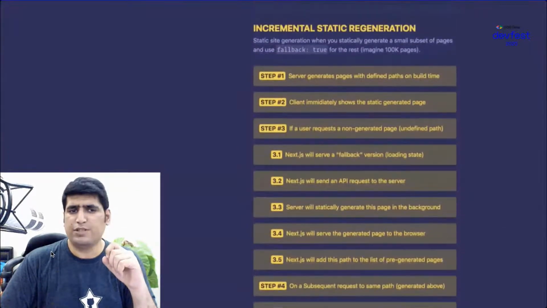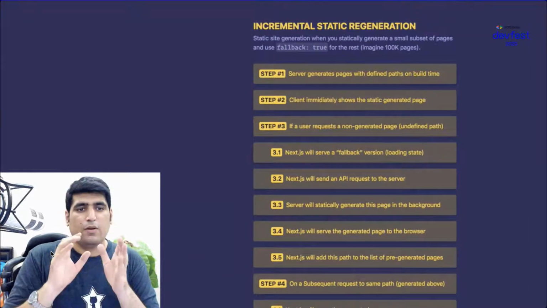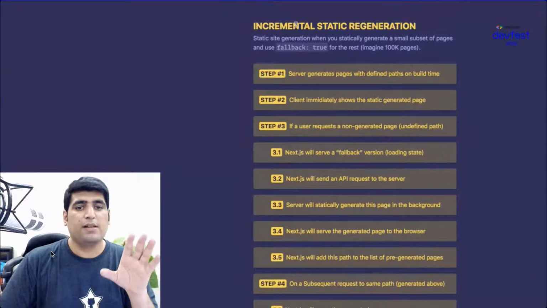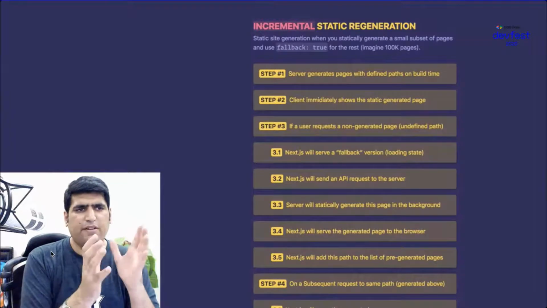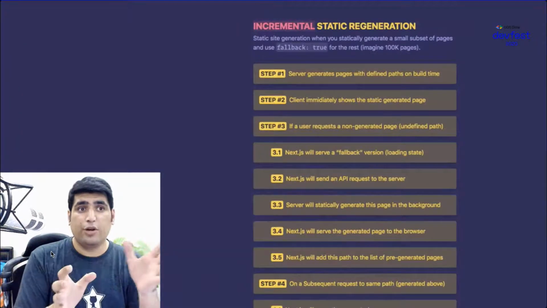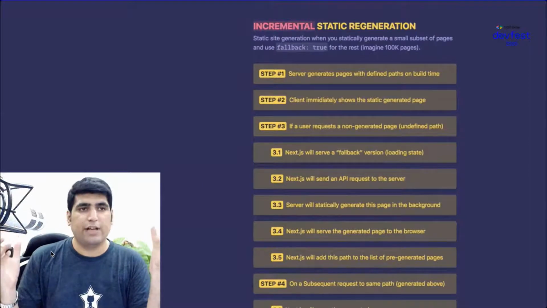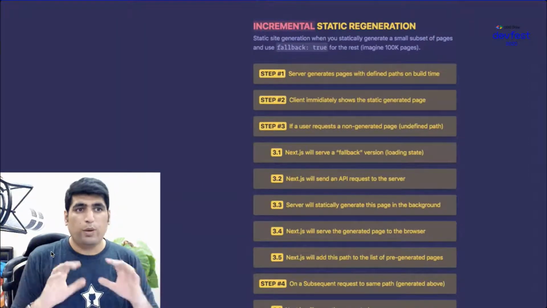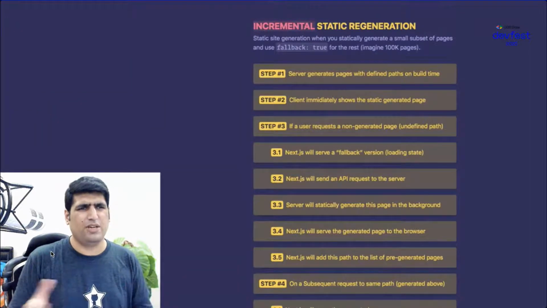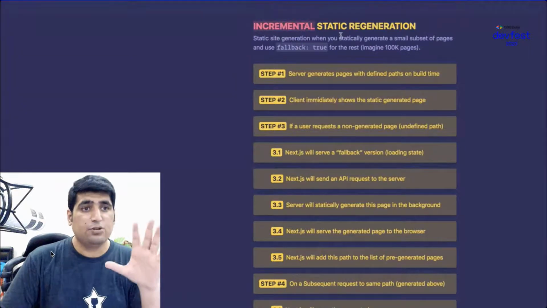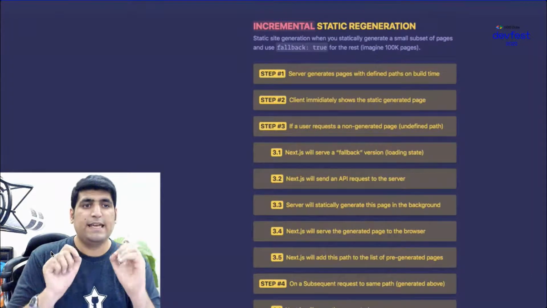The second approach is a little bit more complex, but it is just as interesting. We call this approach incremental static regeneration. By incremental, what we mean is that we are not going to regenerate all of the static pages of the website. Imagine an e-commerce site that has 100,000 products. We can't really go ahead and generate all of these 100,000 pages. The build time is going to be huge. It's going to be days, right? So incrementally generating or regenerating is what we are going to do here. Let's see how this approach works.